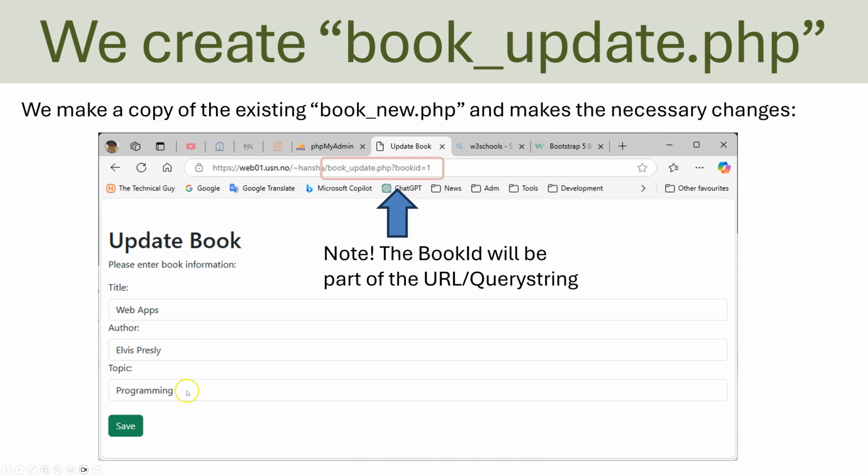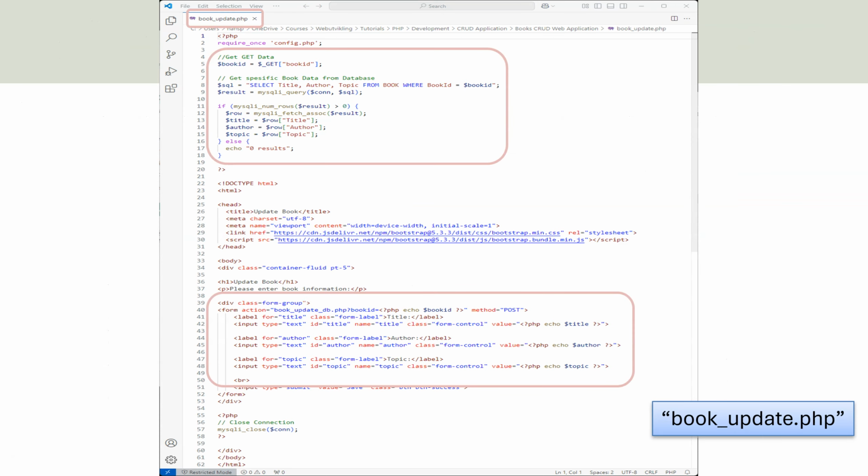And then this web page should pop up, where the existing values should be shown in these text boxes, the title, author, and topic. And when we click on this Save button, we should go to a new web page, as specified here in the form and in action. So we should go to the new web page called book_update_db, and here we specify which book ID we should update, like this.